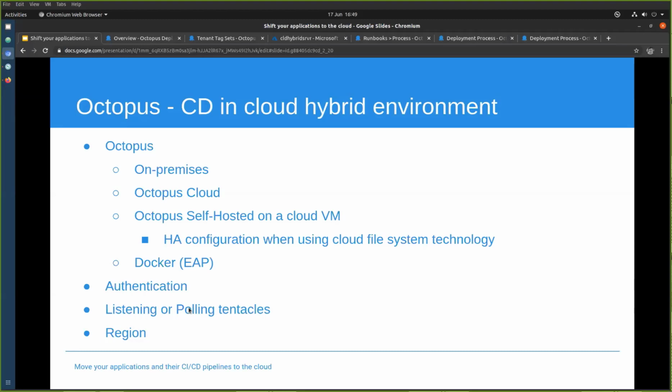Moving on to listening or polling tentacles. Whichever Octopus instance you're using, you always have the option of listening and polling tentacles. These are your workers or your deployment targets. Octopus Deploy has the unique ability to deploy to both on-premise and cloud targets, and it really opens up some possible configurations which may previously have been limited because of firewall restrictions. We'll include some links in the emails that will give you some further reading on how that can work.